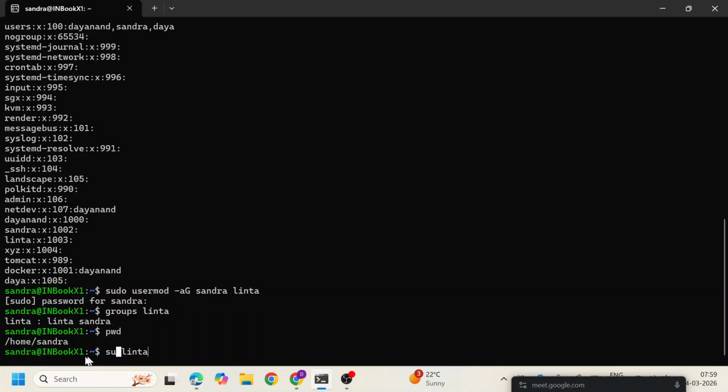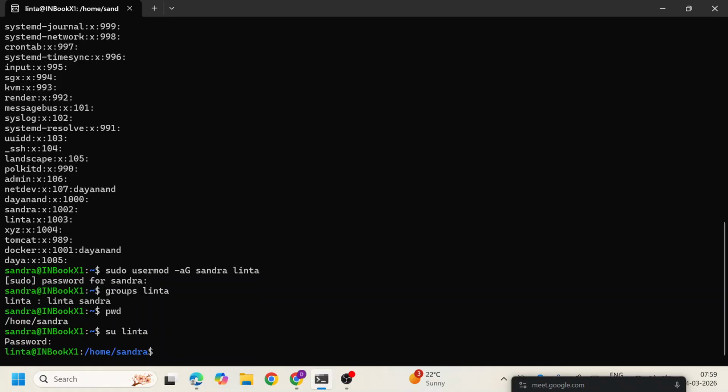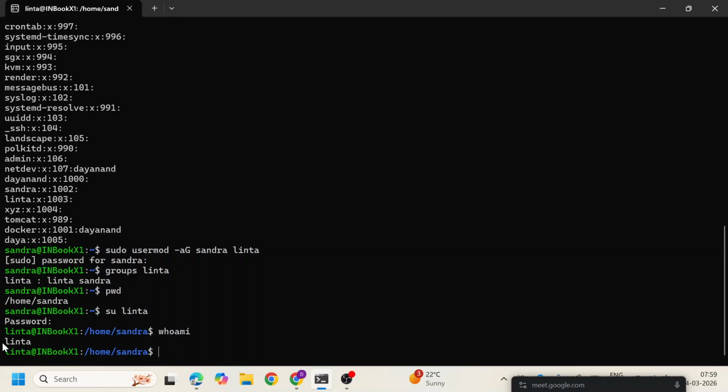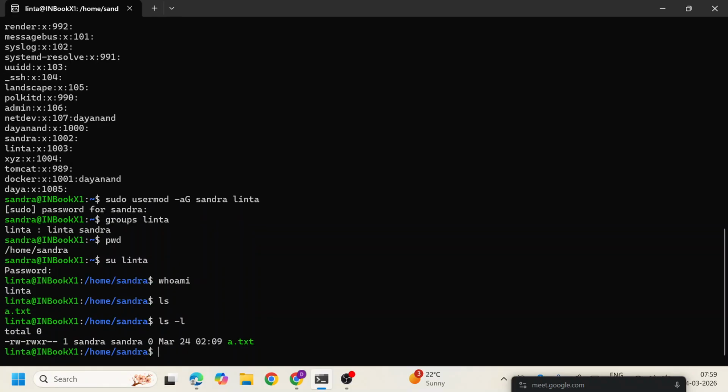If you are not using the hyphen in between, what happens? The path will not change, only the user will change. Means we will stay in the Sandra home directory, but the user will change to Linta. Enter, Linta's password. You see, I'm in Sandra. The path is the same, but the user is different. If you do whoami, see who is the user? Linta.